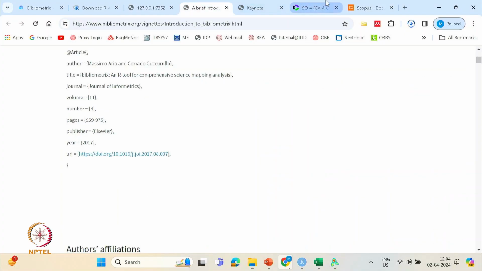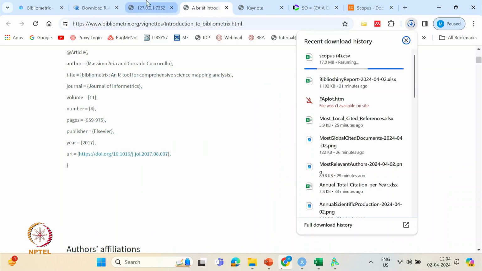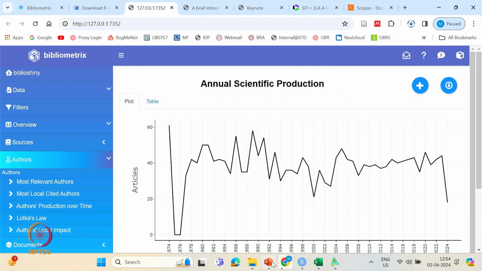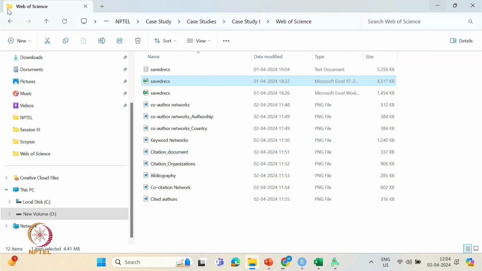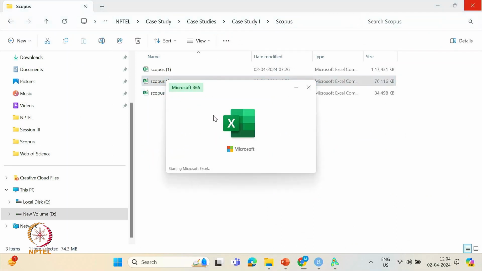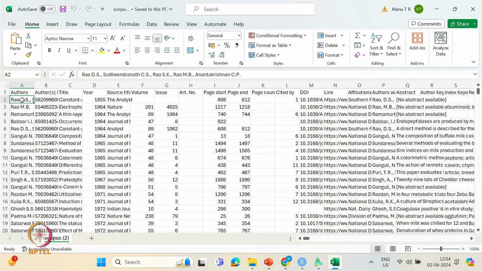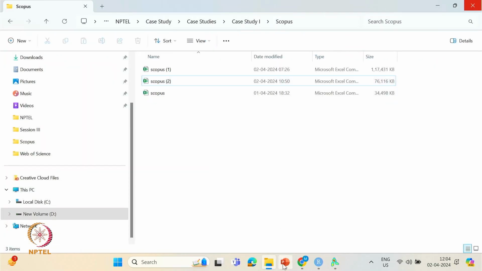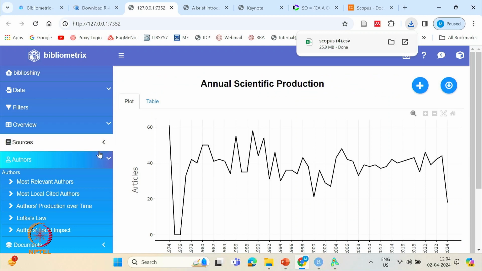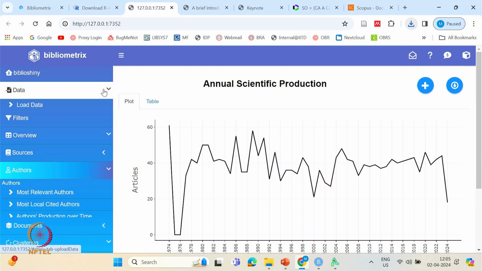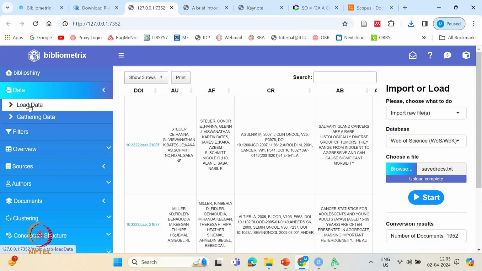We can use what we have downloaded, because for this purpose we have downloaded it here. The same practice we will use for the author. We have this Scopus data in a CSV format. This is how we have downloaded it and kept it in an Excel. Let's go with importing the data using this bibliometrics tool. Again, I'm going with loading the data.